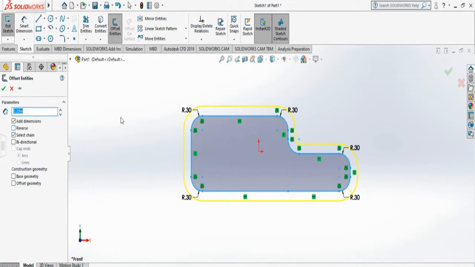If I want to do inside, then I can do reverse, and instead of making it outside offset, it will make inside offset. So I don't need the reverse. I'm fine with the outside. If you want both cases, then you can do bi-directional. In that case, it will make one at the outer side, one at the inner side.